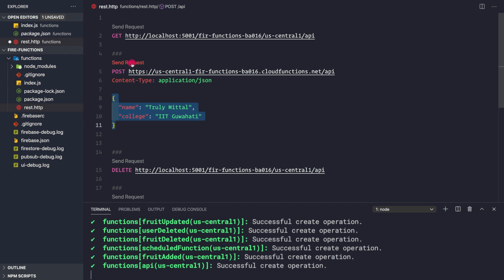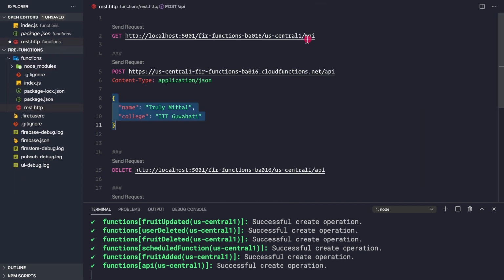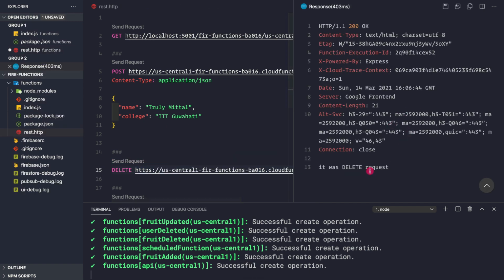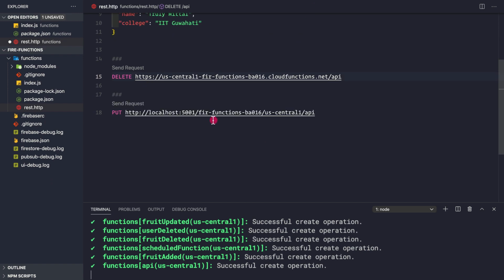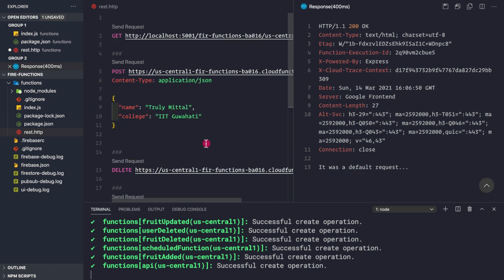So let's make a request. We see that we are getting back this response. That is the request.body thing here. If we make a delete request here by using the same URL, we should be getting that it was a delete request. And now let me simply make a put request here by using the same URL, and we see that it was a put request.